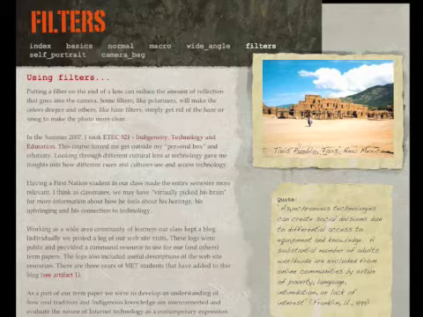Also, the course Indigeneity, Technology, and Education forced me to get outside of my personal box and ethnicity. Looking through different cultural lenses or filters at technology gave me insights into how different races and cultures use and access technology. I left an artifact here about the use of technology to save Native American stories.